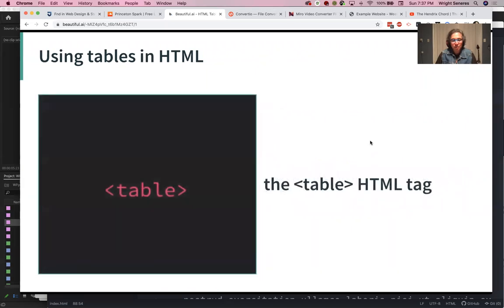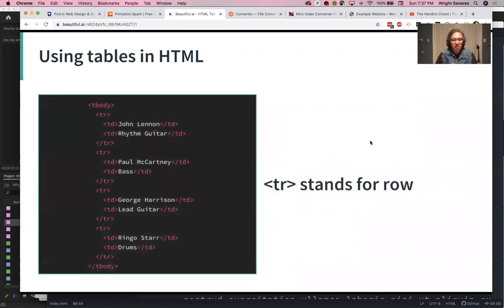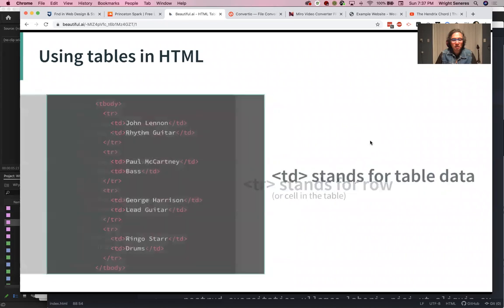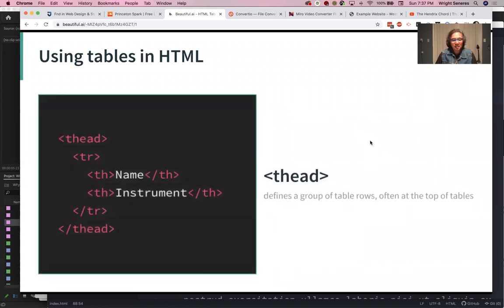So to make tables, we use the table HTML tag. For HTML tables, information is coded by row and then by cell in each row. So TR stands for row. TD stands for table data, otherwise known as the cell. Thead defines a group of table rows, often at the top of tables.